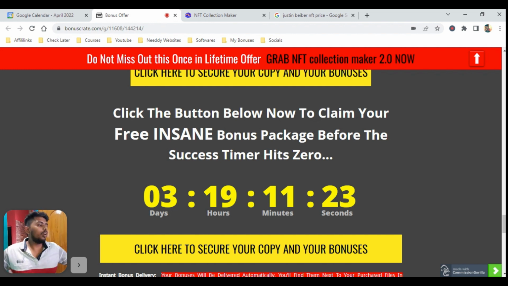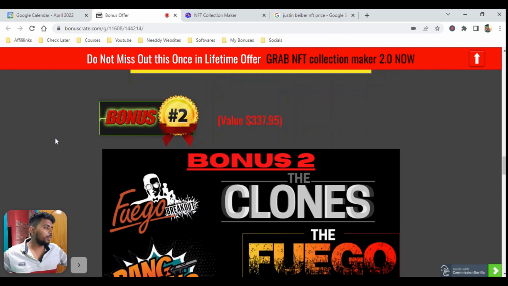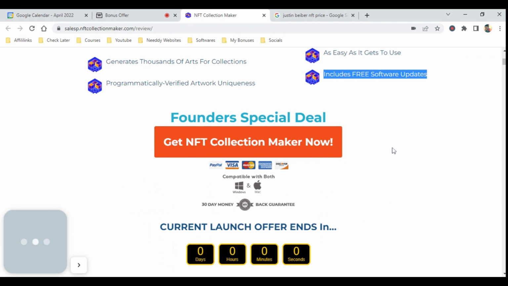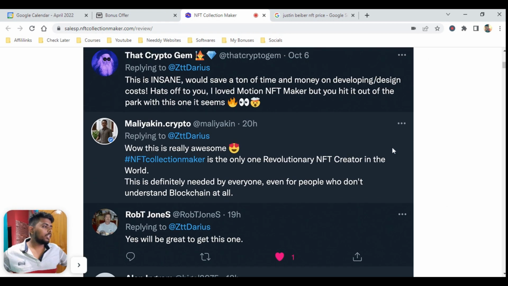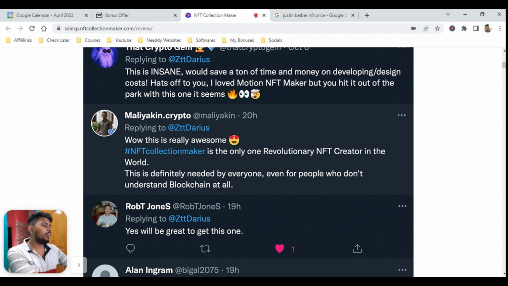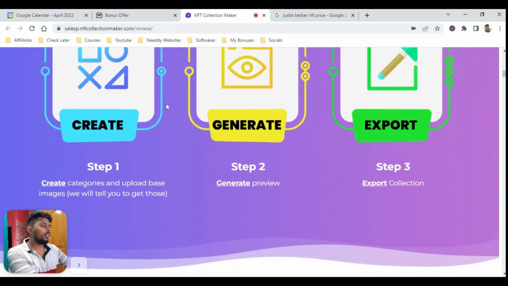So now I have shown, I guess, everything about my bonus page, and now let us see about the product. So this is the NFT collection maker, and what people are saying about this product, as you can see, is insane. It would have saved a ton of time and money on development and design cost. Okay, a lot of things.